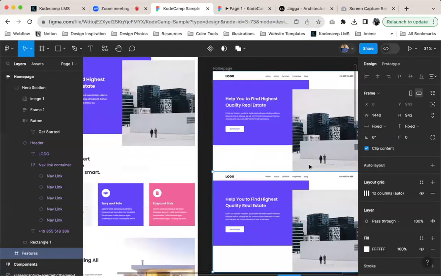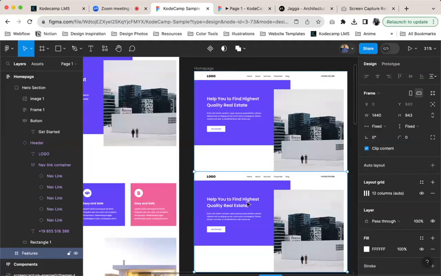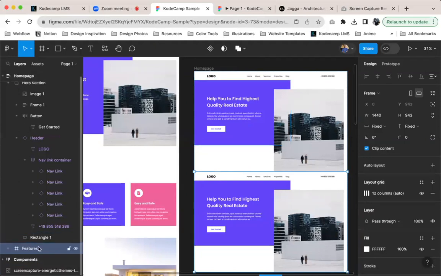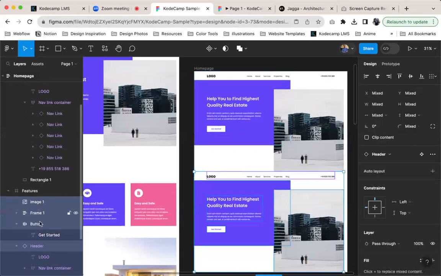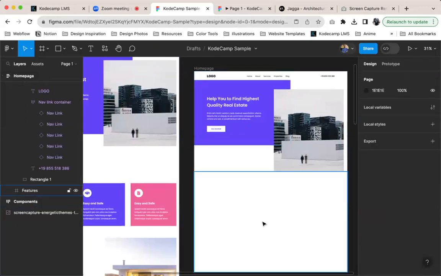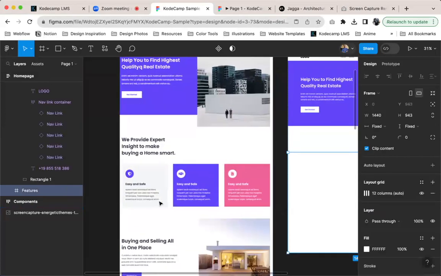Remember, I said always make sure you name your sections. So I'm going to press Enter while this particular section or frame is currently clicked. Once I press Enter, it selects all of the elements or containers sitting inside that frame, and I can delete everything because I don't want all of that. I want to design this now.